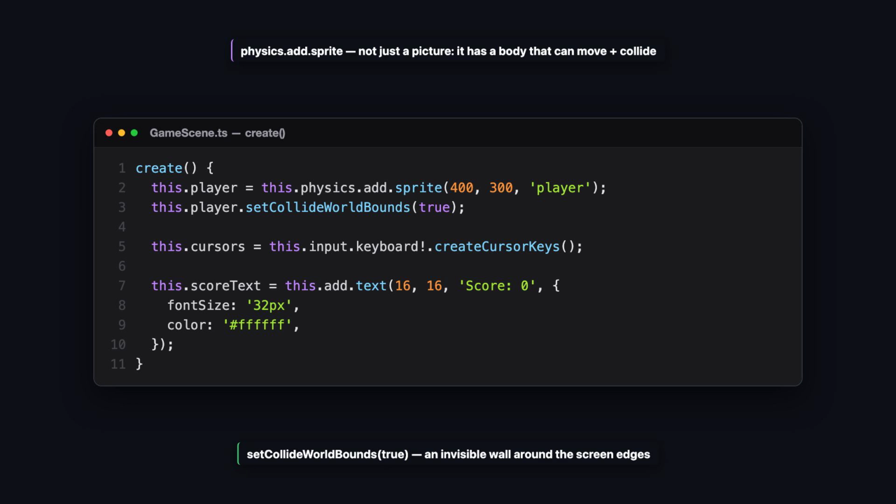Next line, setCollideWorldBounds, true. That draws an invisible wall around the edges of the game, so the player can never slide off screen. It's one of the nicest free things arcade physics gives you.